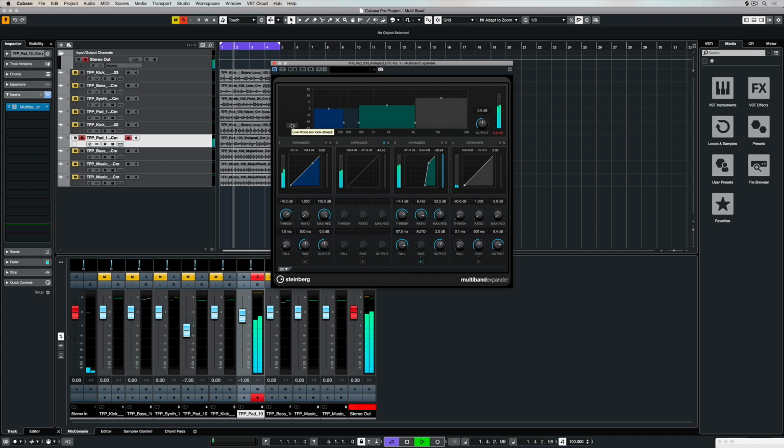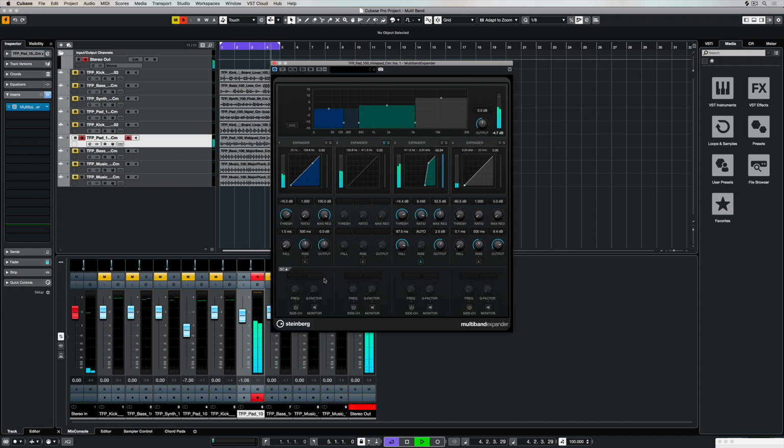As with the multiband compressor, it's got a look ahead function in the light button, so you can activate this and deactivate it, but when it's activated, there's likely to be more latency when using the insert.